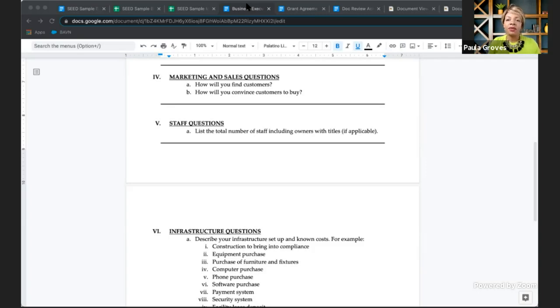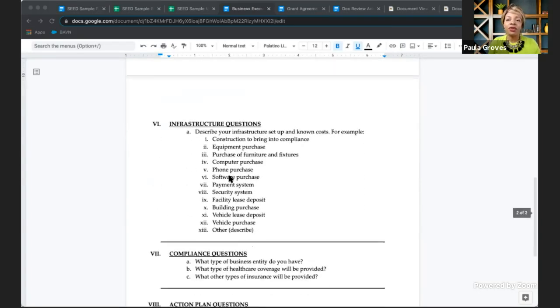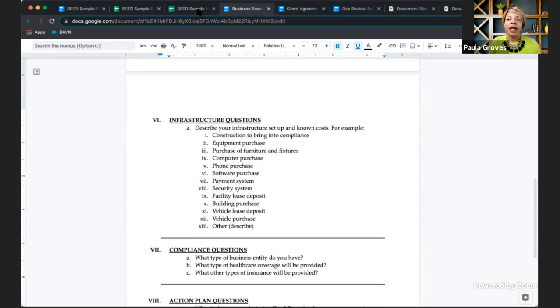Moving down to the next one, the next section is what we refer to as the infrastructure section. These are the physical attributes that your business will have to spend money on to help you deliver your product or service and set up your business. For example, you might have to spend money on construction to bring your facility into compliance, or you might have to purchase equipment, whether it's computer equipment, or it might even be packaging equipment. Other examples include security systems, phones, and leases.